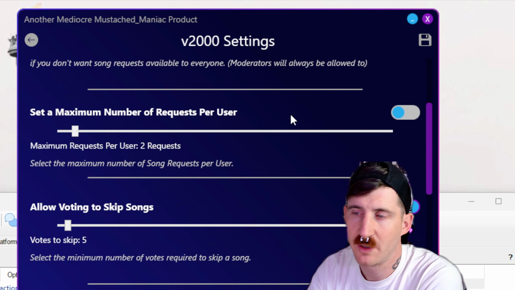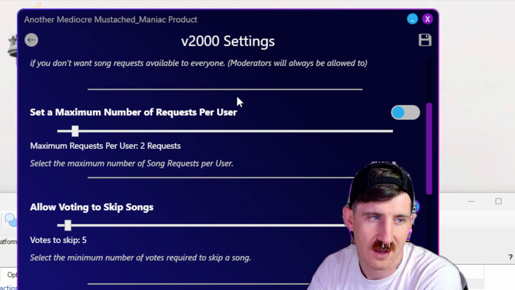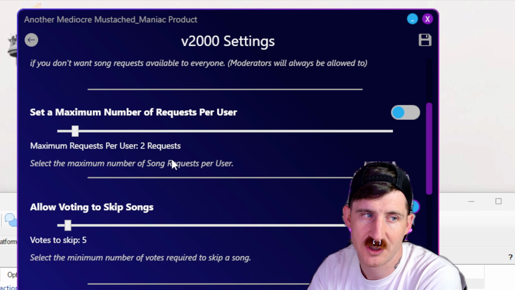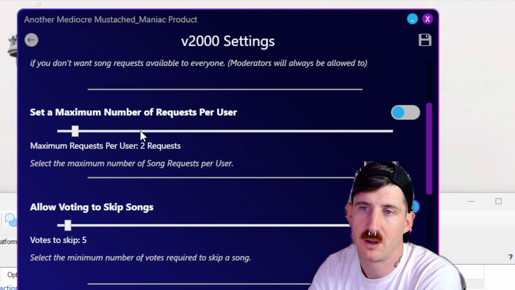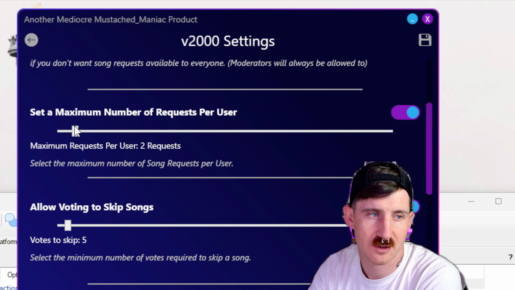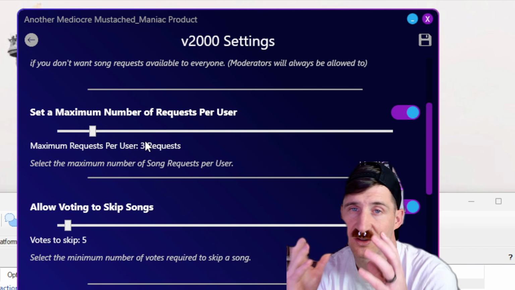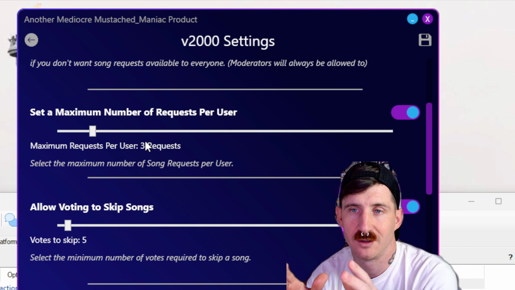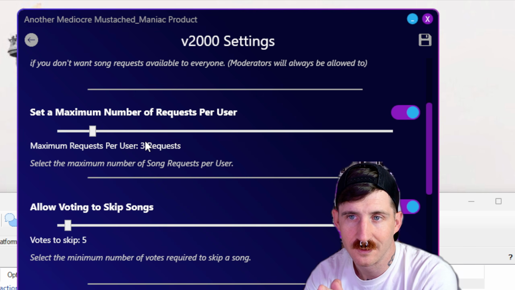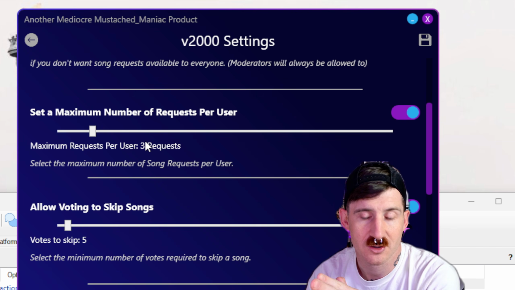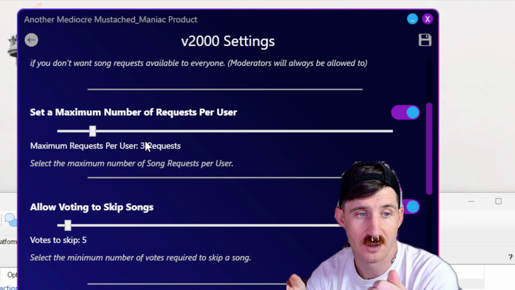Max requests per user. This one is a new implementation for V2000, and this is not per stream. This is per queue. So if you enable this tick mark, you can adjust how many max requests they get. We'll go to 3. What this means is if you have 20 songs in your queue, user 1 can only have 3 requests in there. So of the 20, they can make 3.